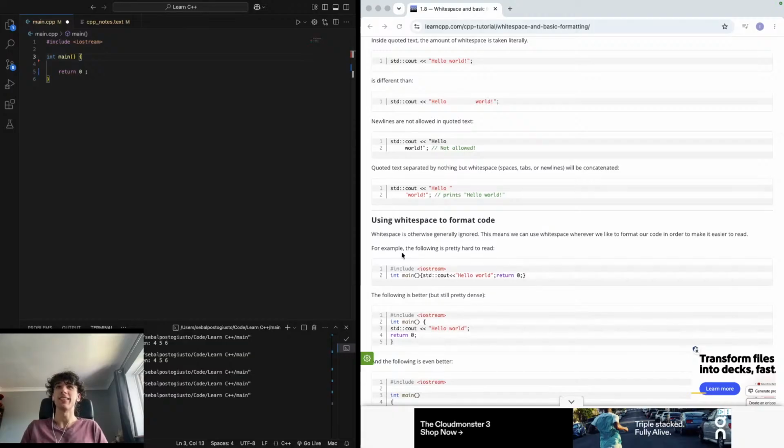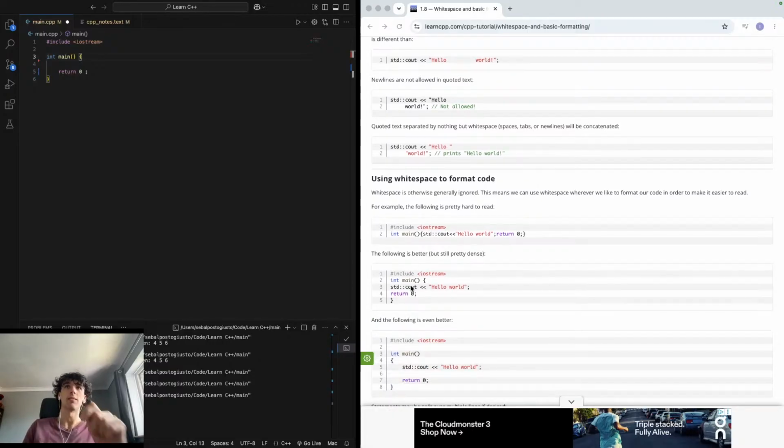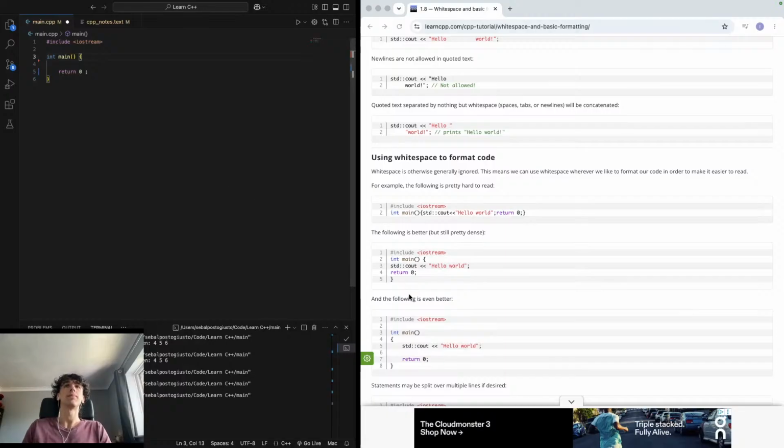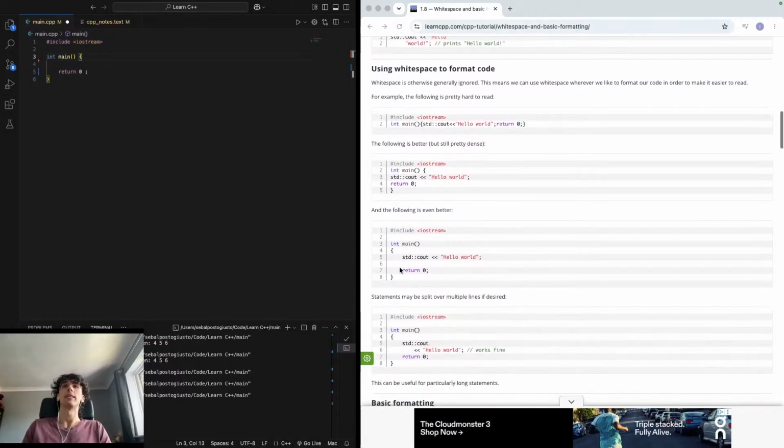Yeah, you see, this is correct code, but it's very difficult to read. You're like int main std cout hello world return 0. I mean, you could write it like this. Sometimes in languages like Swift or JavaScript, usually if you're only doing one thing in a function, you can write it on one line. That's a little better. And the following is even better.